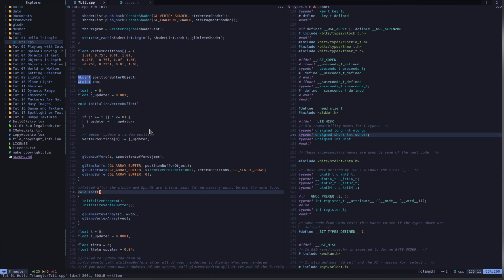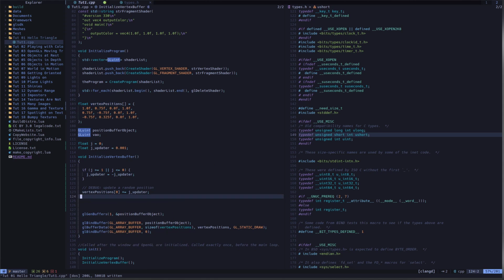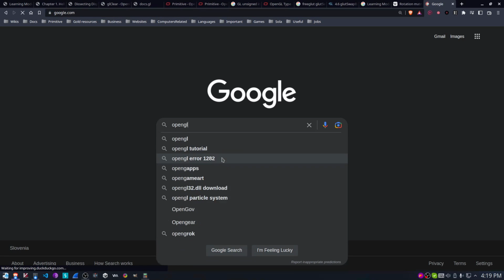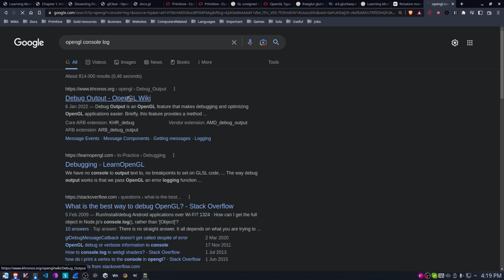How should this be done? Vertex positions 0 plus equals. What if we try, I don't know, how do you debug? I mean, how do you log something? OpenGL log, debug log. Okay.